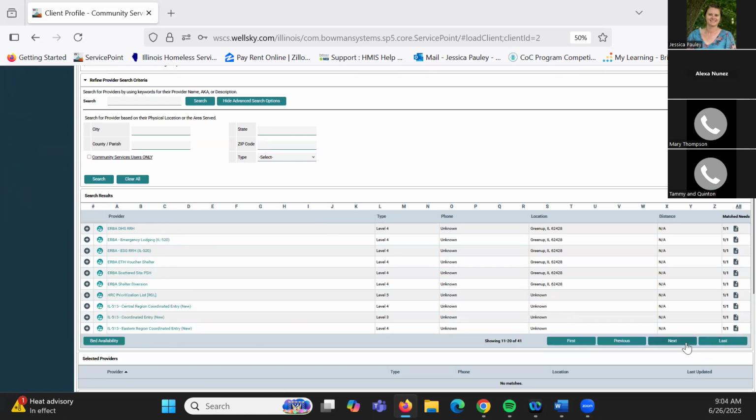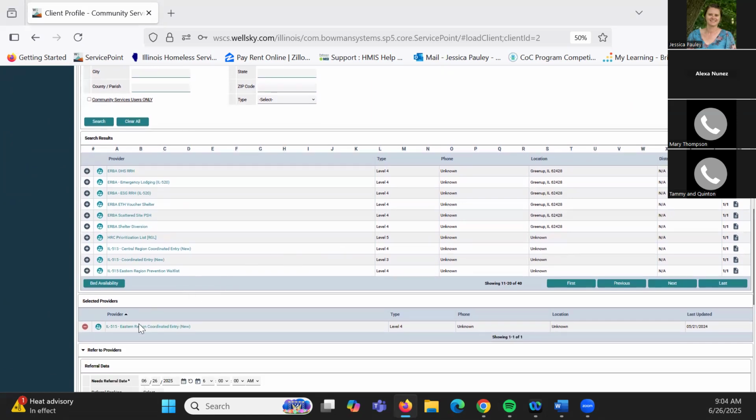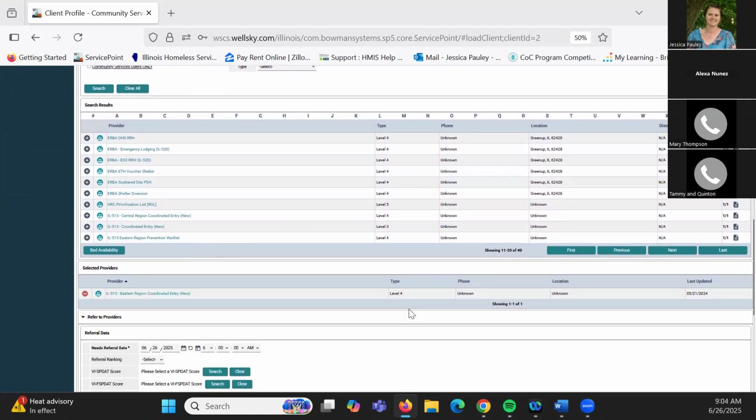And then I'm going to scroll down here to find our coordinated entry project, okay? And as you guys know, there are three different projects for the three different regions. We've got the Western, the Central, and the Eastern. So for this client, let's say he's in Cumberland County, okay? So I'm going to go ahead and click this Eastern Region coordinated entry, the plus next to it, and that's going to add him into that selected providers right here.